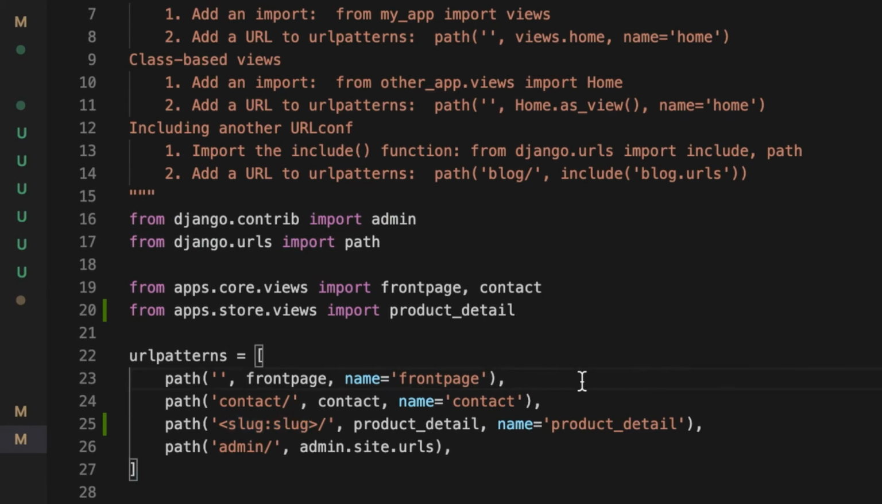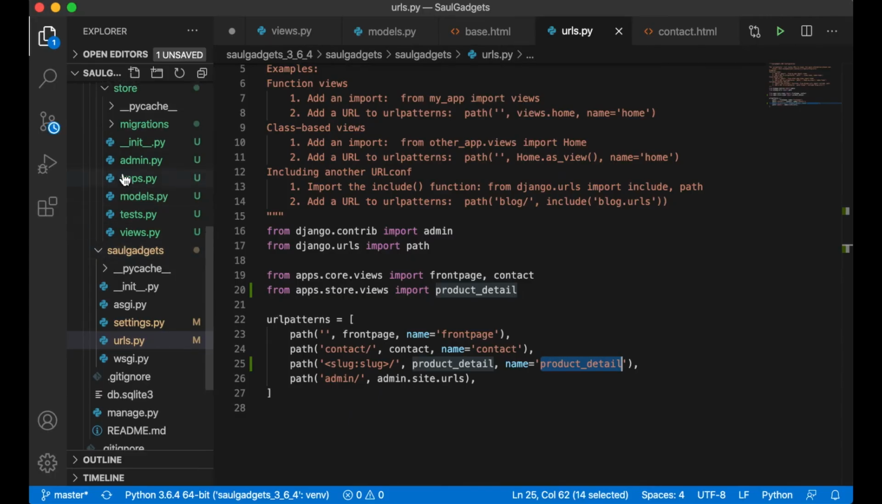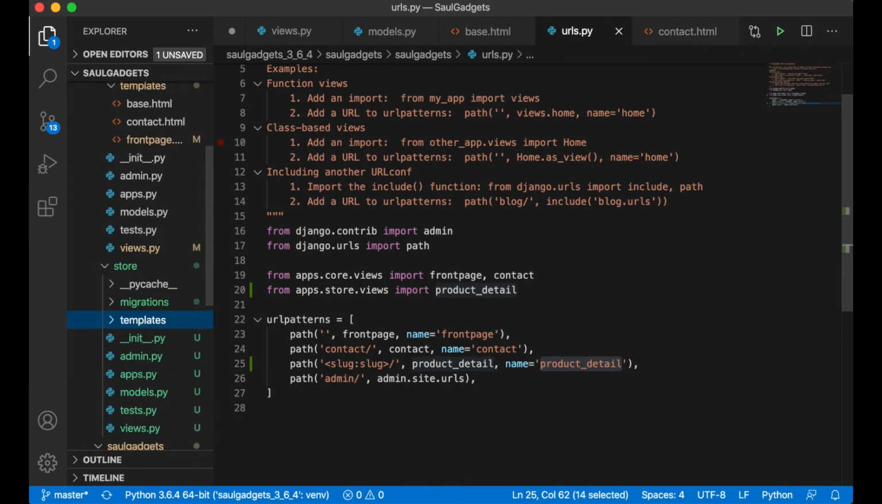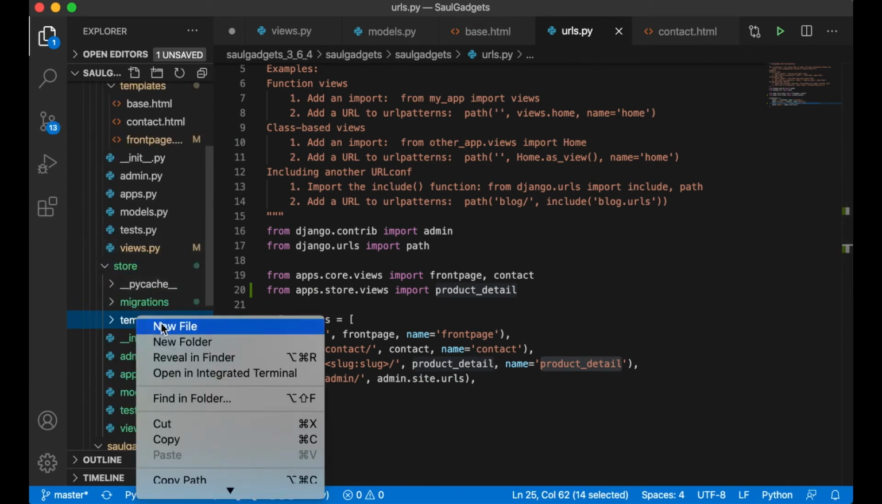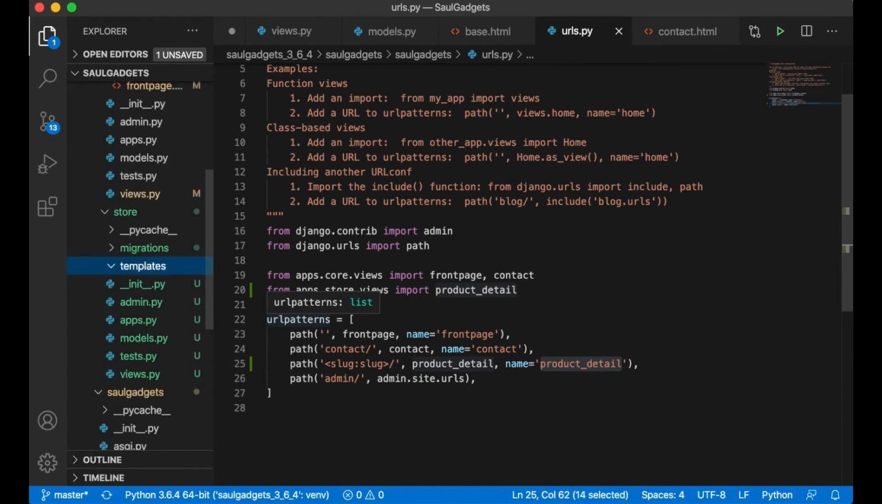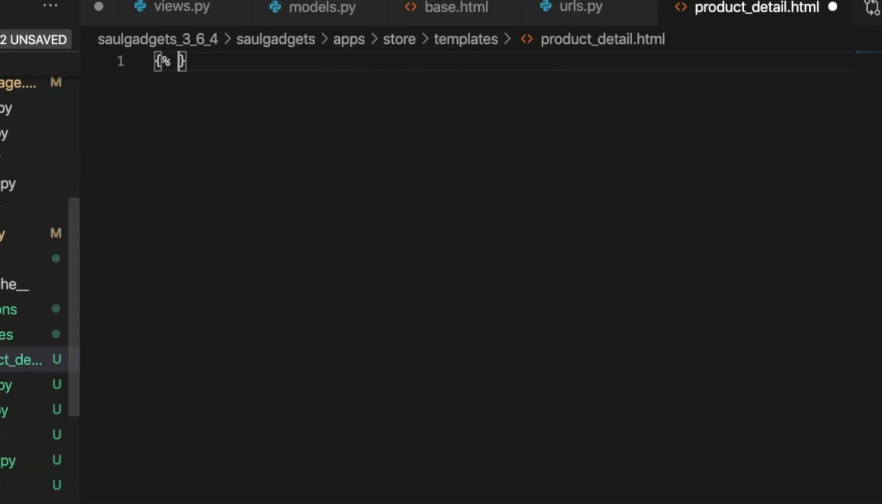So now what I need to do is to create a new folder inside the store folder called templates, and in there I need to create the file product_detail.html. Here I also want to extend the base.html file.